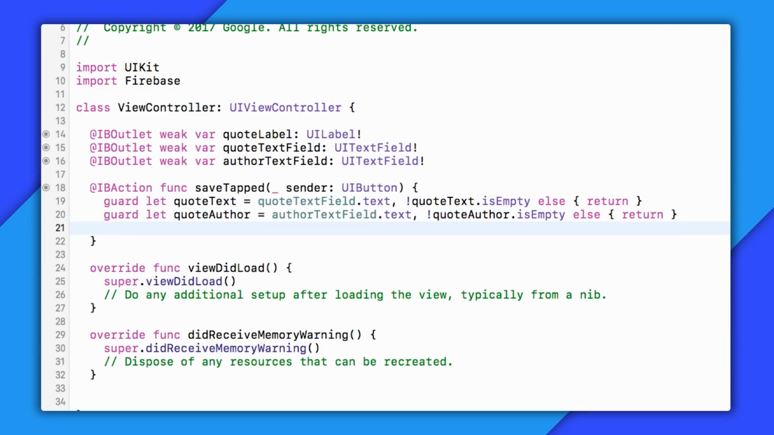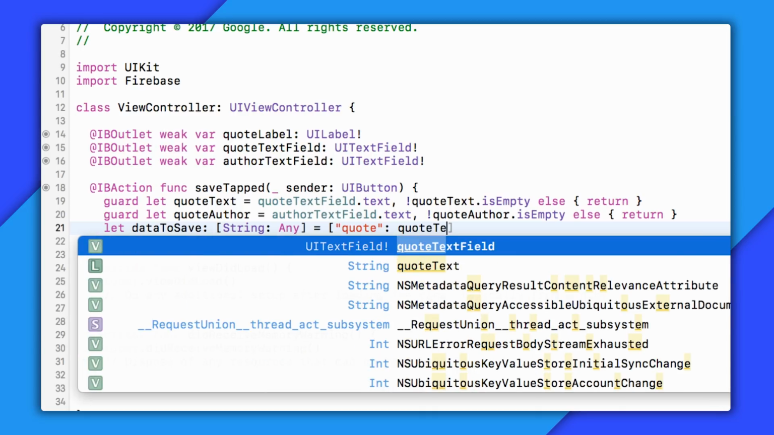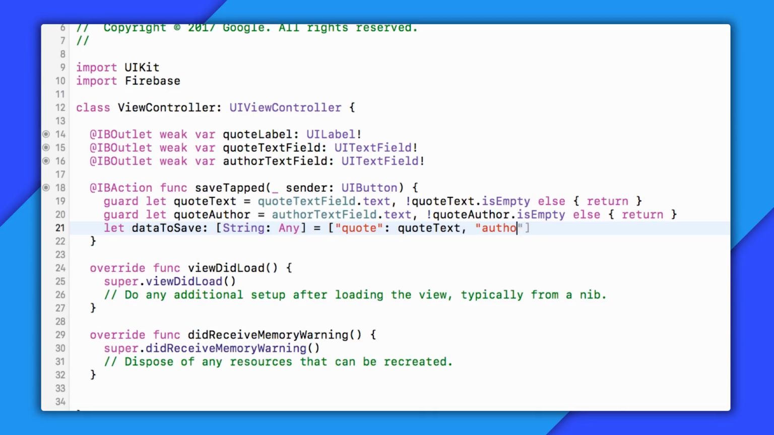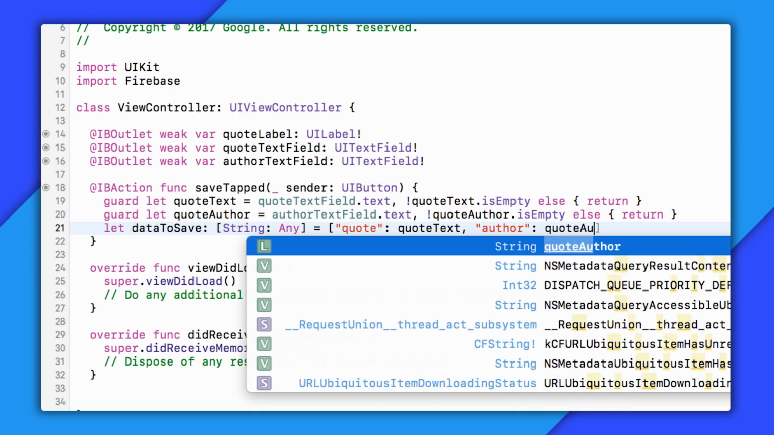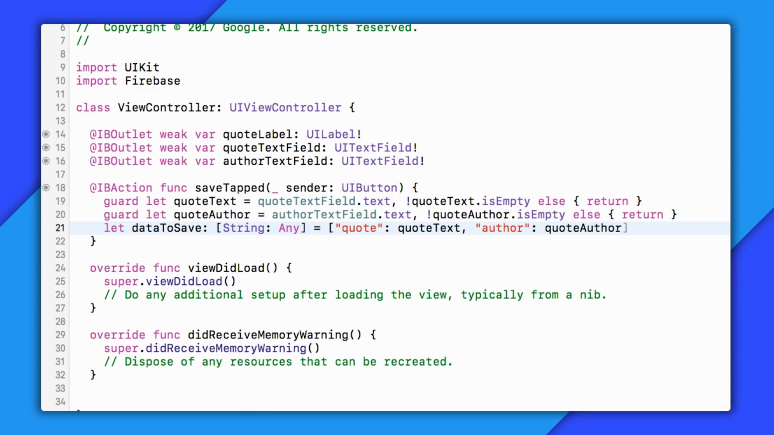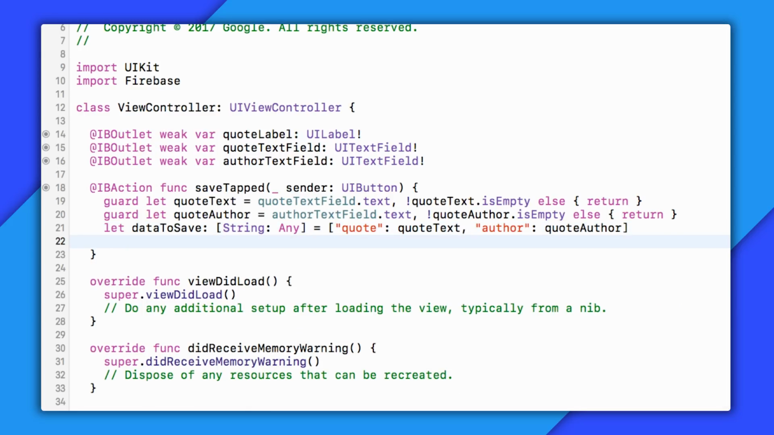Okay. Now, I'm going to create the data I want to save in my document. This will be a dictionary of type String, Any. And I'll use the key quote and the text field value as my value. And then we'll do something similar for the author. And yes, if this were a real application, I wouldn't hard code the key names like that. I'd probably be using constants. Okay, now I just need to save this to the cloud.